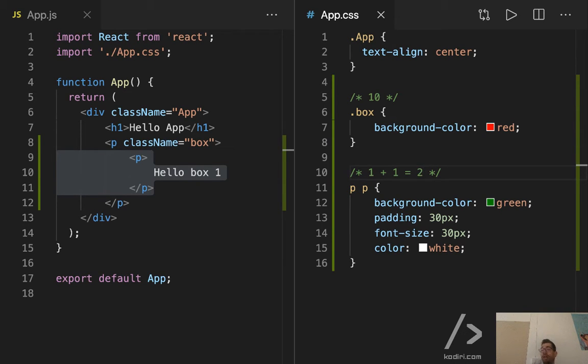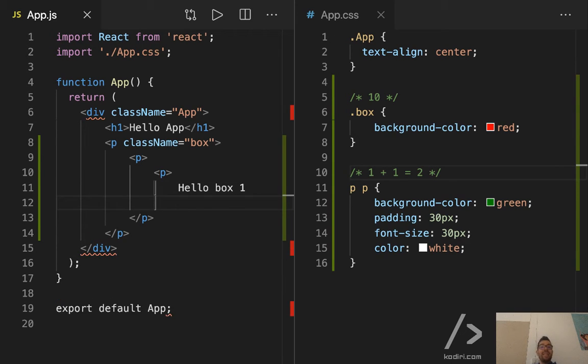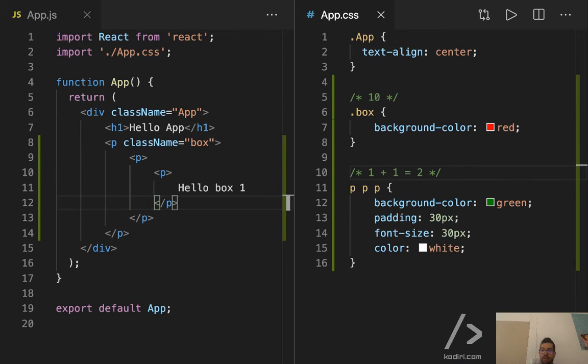So I hope you get the point. Eventually, can we have 10 nested p tags? Technically speaking, yes. And now the specificity of this selector will be obviously 10. That's not enough to defeat the class selector. But I hope you get the point that technically speaking, it's not impossible to defeat a class selector.